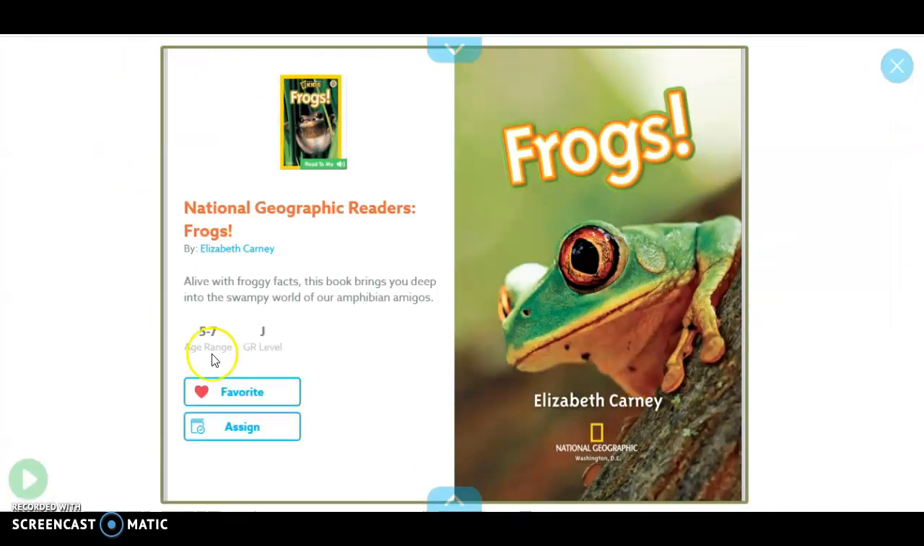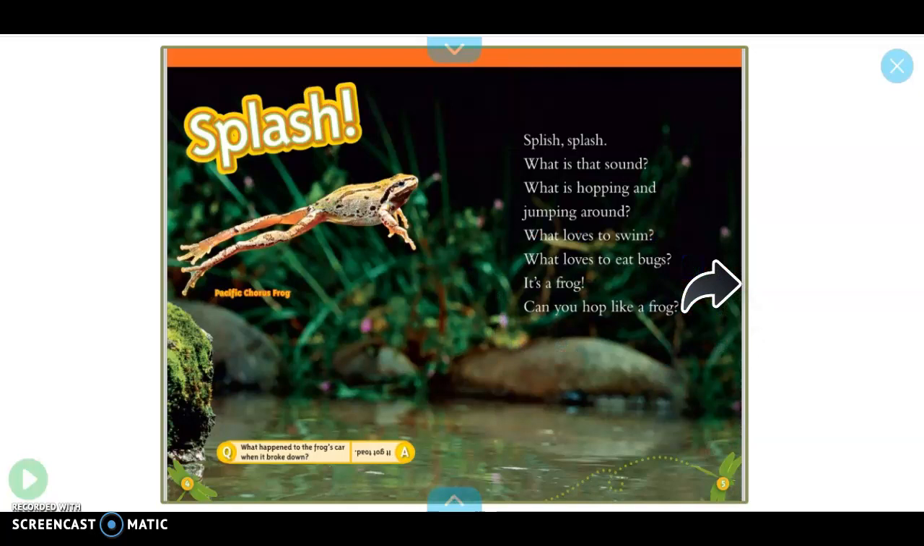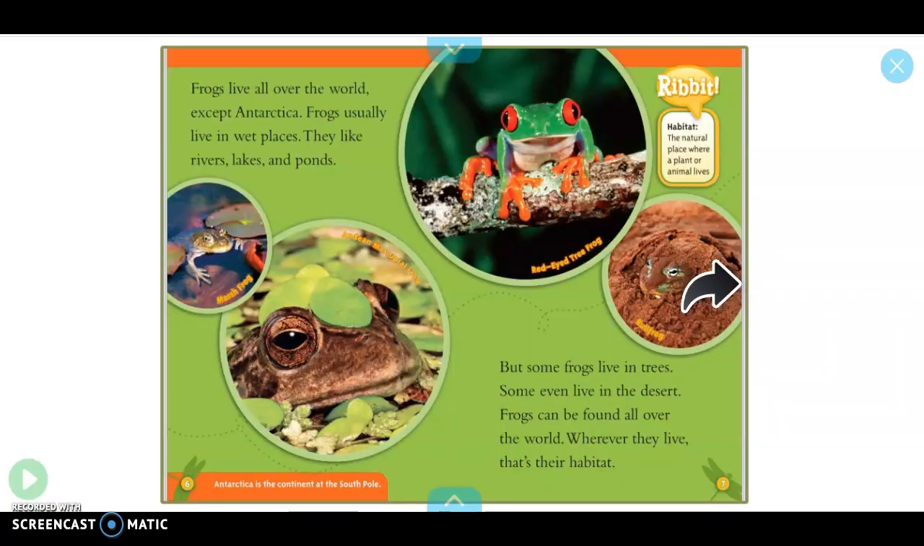So again, we're going to be using the book Frogs from National Geographic. And I want to take a look at this page. Now, I see it tells me some different types of frogs. I'm going to start reading this and see if these pieces kind of go together. Frogs live all over the world, except Antarctica. Frogs usually live in wet places. They like rivers, lakes, and ponds. But some frogs live in trees. Some even live in the desert. Frogs can be found all over the world. Wherever they live, that's their habitat.